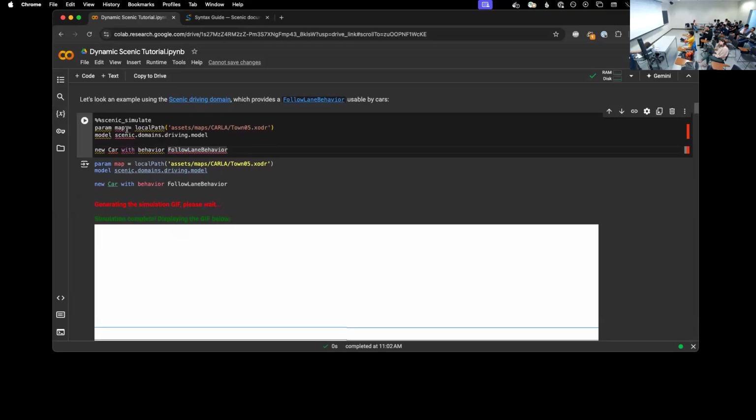So in this one, for example, I'm just saying, pick the map up. This I didn't cover before, but this is how you tell the driving library which road network you'd like to use. So this is saying, set the global parameter called map to the path of this file. This localPath is a function built into Scenic to help you access something relative to the current directory. We have in our Scenic repository an assets folder, which contains a bunch of maps and 3D models to help you write example scenarios. This is one of the CARLA maps, Town05. And then I'm creating a car somewhere, and I'm saying its behavior is FollowLane.